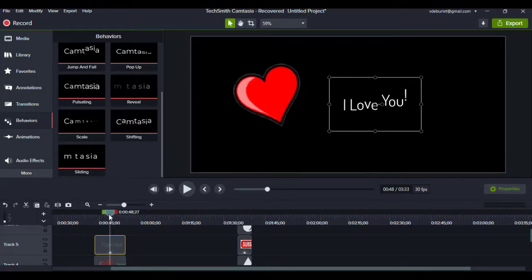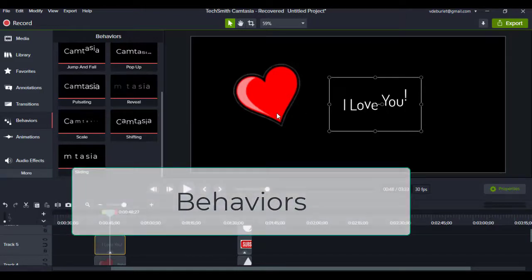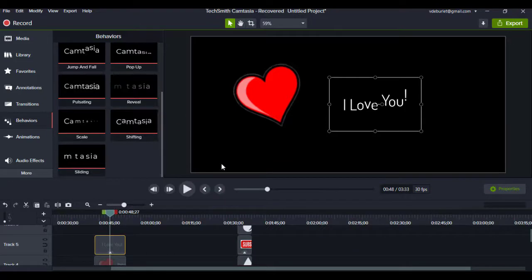All right, so that's your behaviors, okay? Your behaviors have to be added to an item or some text like this. I can't add that behavior to the entire screen, if that makes sense.